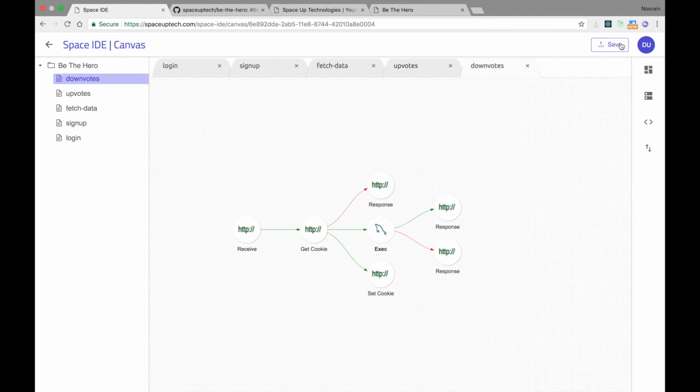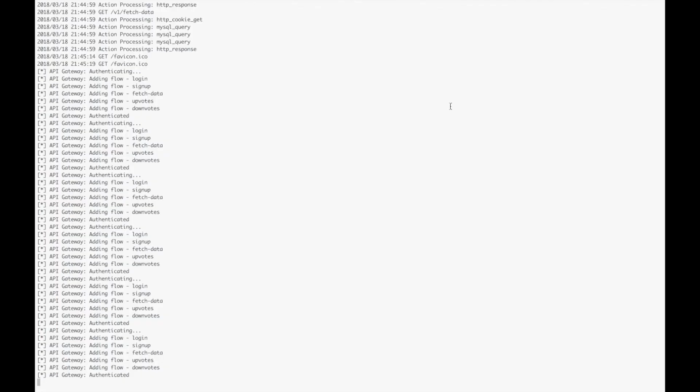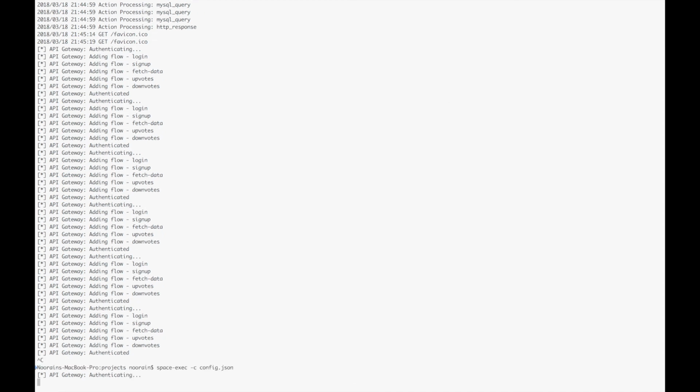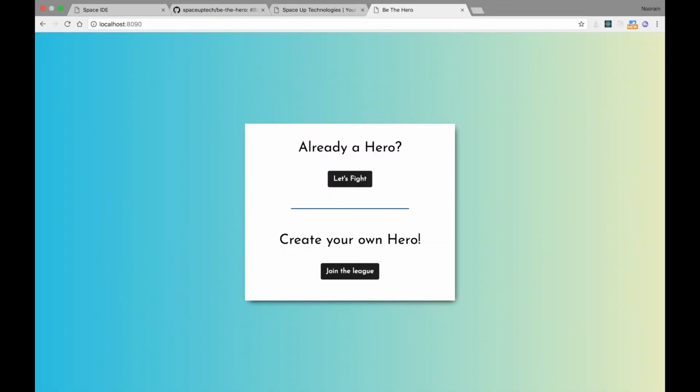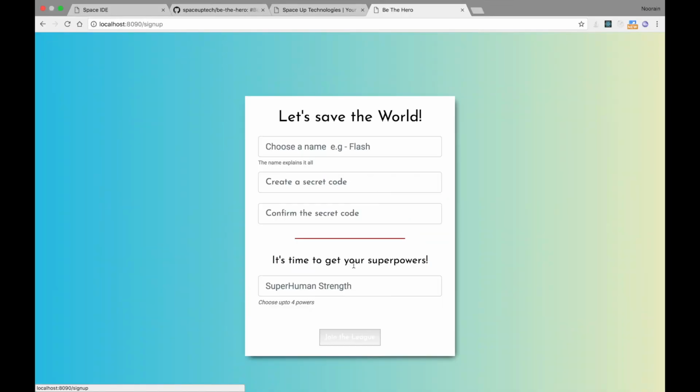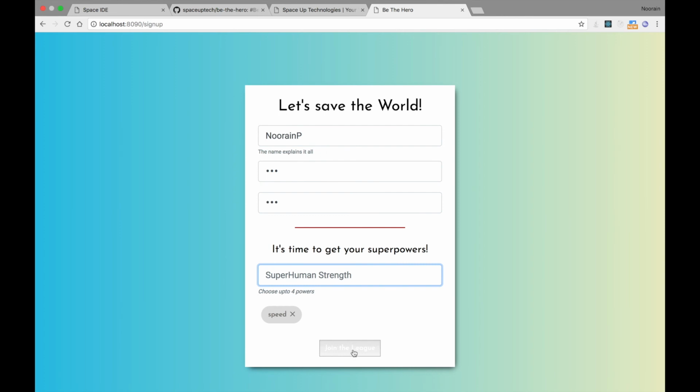I'm going to save this and head back to the SpaceExec file to update it with the new flows. The way to do that is simply just close and restart SpaceExec. It will download the new flows automatically. So now our app is complete. I've truncated the table so we can start fresh. So this is the first user that I had done before, and I'll create him.